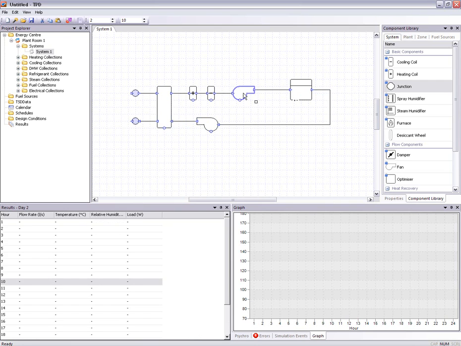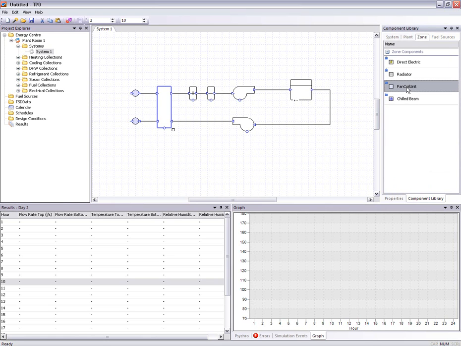Where I have a supply fan with a heating and cooling coil, an extract fan, a heat exchanger in my air handling unit, and within the zone itself a fan coil unit which will do terminal heating, cooling and recirculation of air.